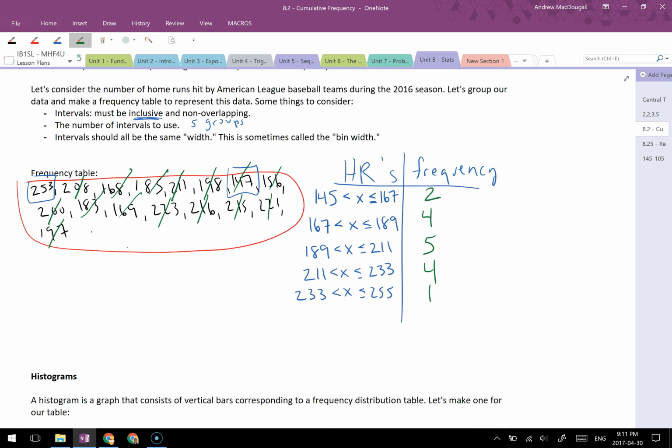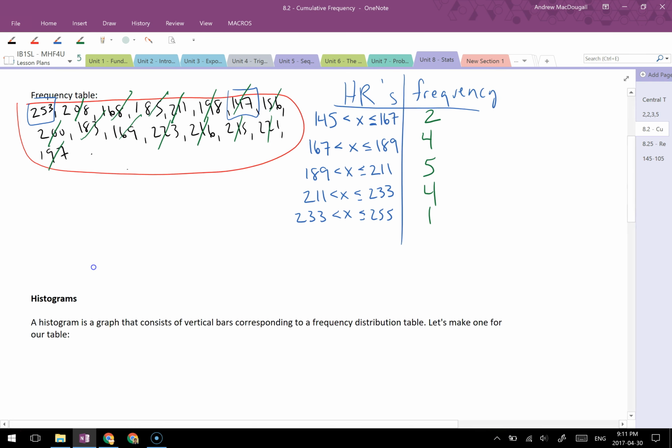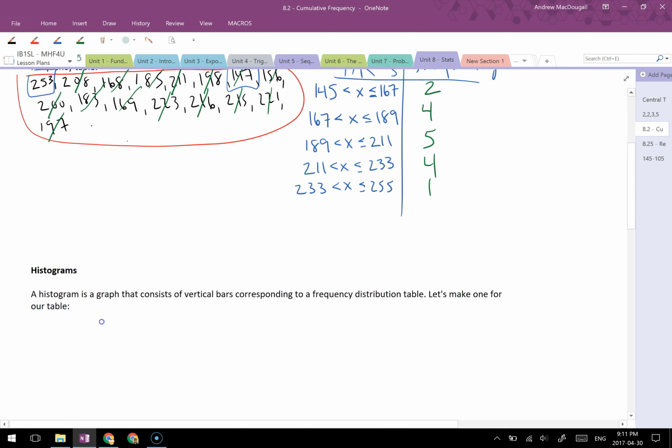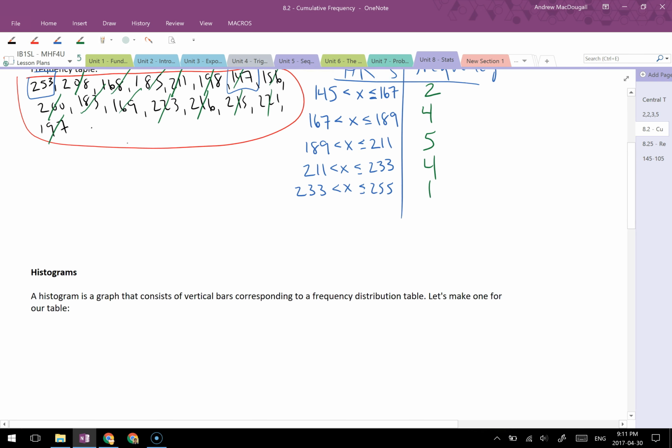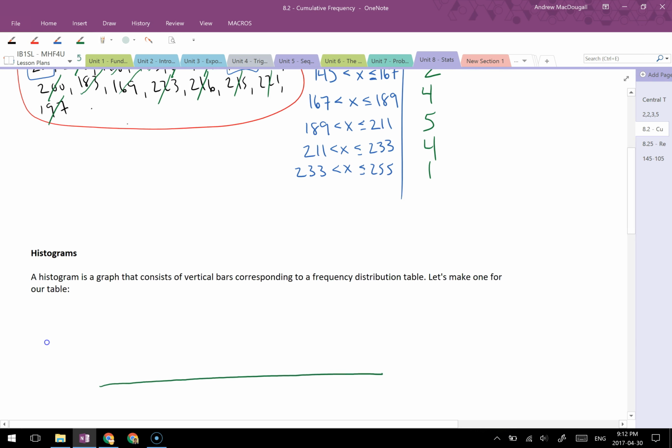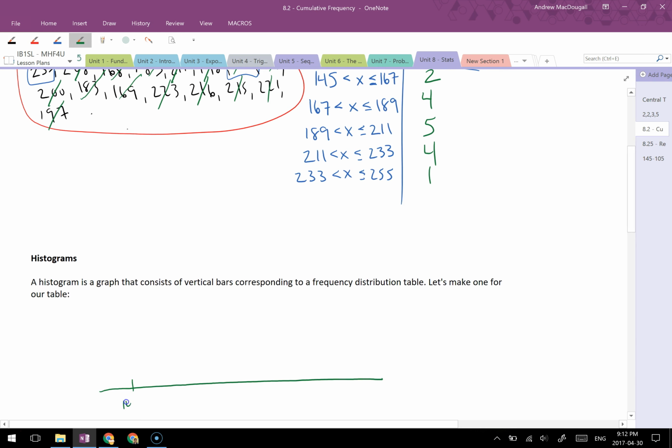So there we go. And we can represent this visually using a type of graph you may have seen before called a histogram. A histogram is a bar graph. On your x-axis, you have your bins. So we're going to start at 145, go up to 167, 189. These should be evenly spaced. We mark out our boundaries, and on the y-axis is frequency.